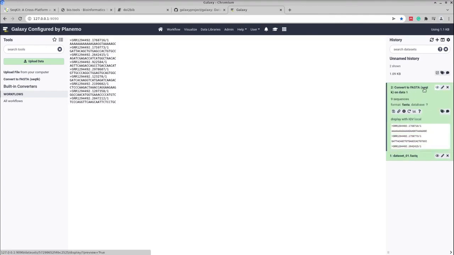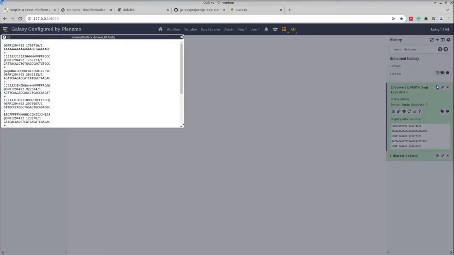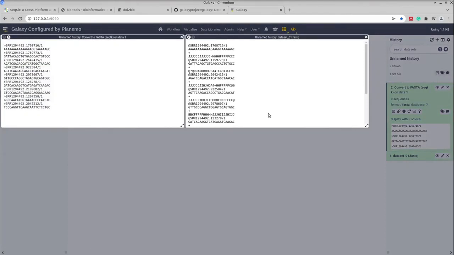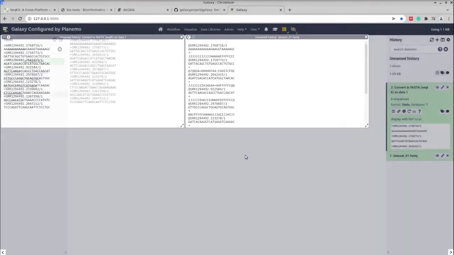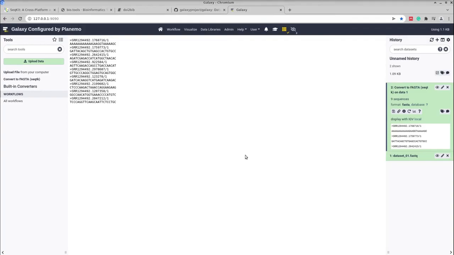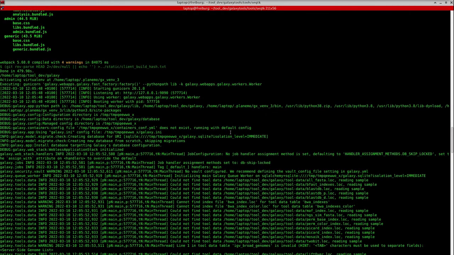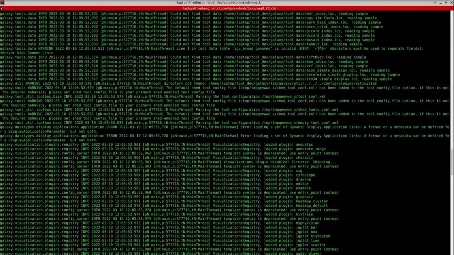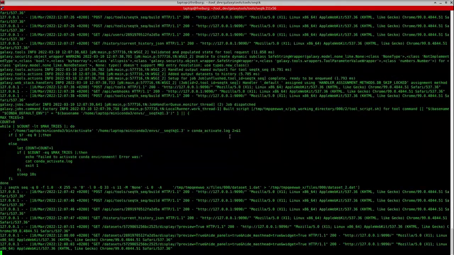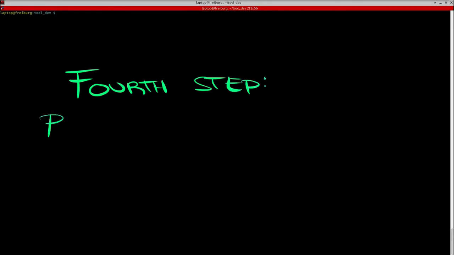Now we can check the outputs and compare the inputs and the outputs. Yeah, we can see the FASTQ file has been converted in FASTA format. Okay. Then we can close the web interface and we can move to the fourth step, which is to publish the wrapper.